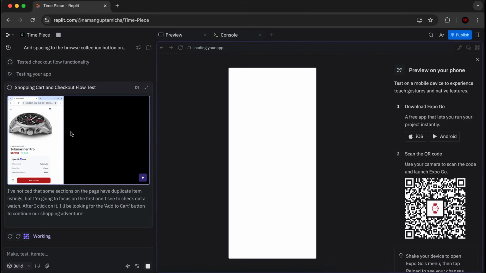So as you can see, it's looking for the add to cart button to continue its shopping adventure. Now it's going to click on add to cart. I'll just click this button here and then I'll head back to see my shopping bag. So it's clicking on add to cart. Now it's going to head to see the shopping bag.